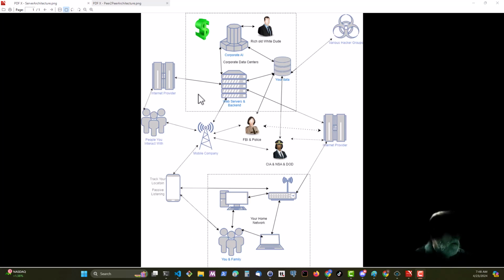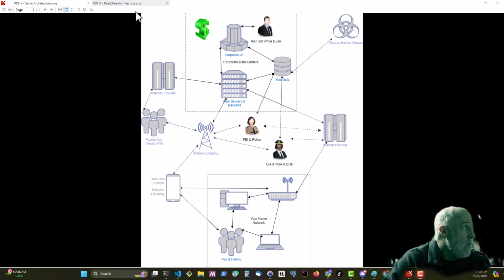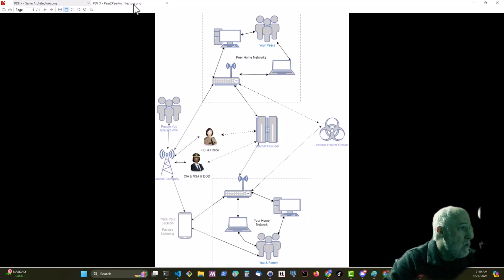We know this, right? So when you use technology to communicate, or even carry your cell phone with you in your pocket, you're vulnerable to these kinds of flows, these information flow attacks. So now let's take a look at what a peer-to-peer architecture does.